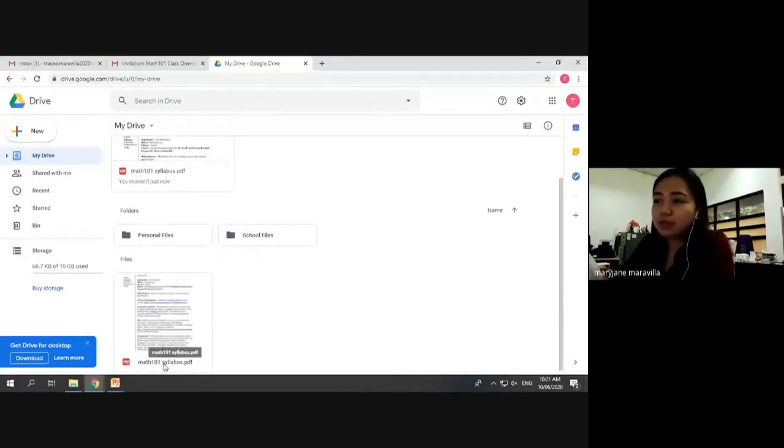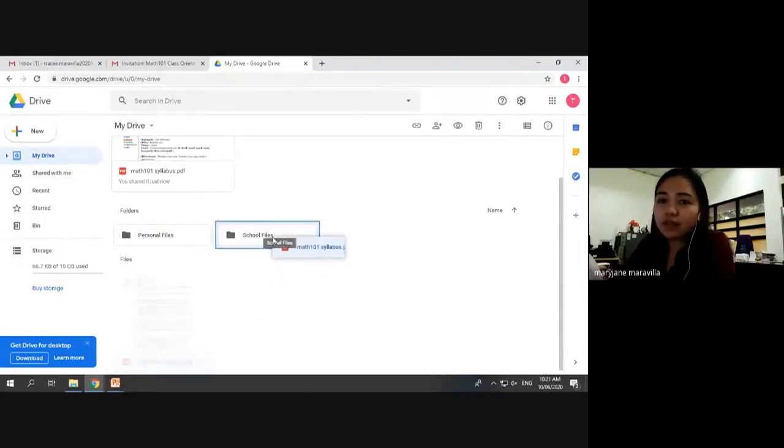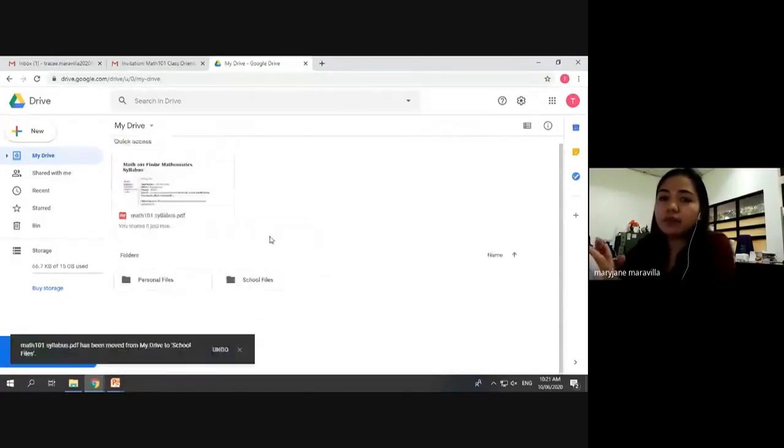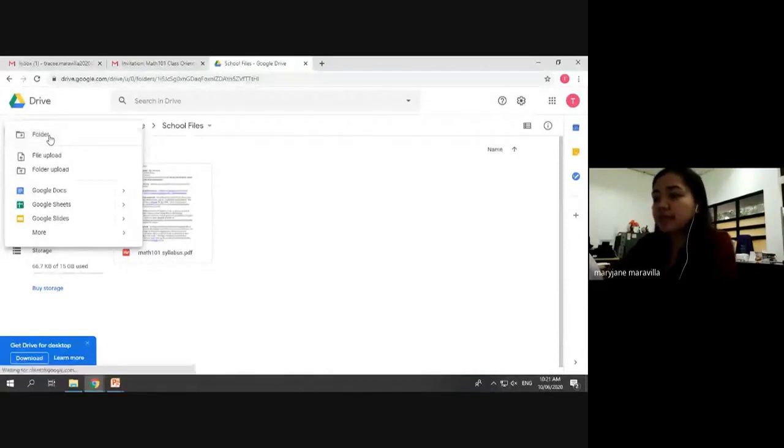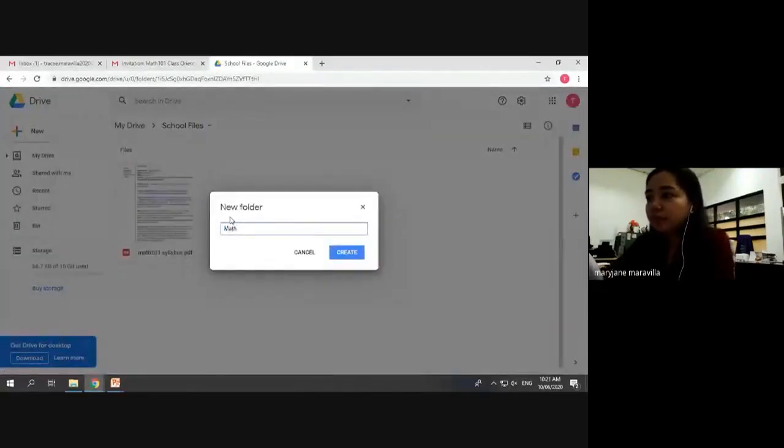So what about this file? This file, the Math 101 syllabus, is not organized. We can just simply drag it. So we click on it, hold it, and then move it to the school files, and then release the mouse. So it's the basic moving of files, just like in our local computer. So let's click on the school files, nandoon yung file. But even inside the school files, we want to organize further, let's say by subject.